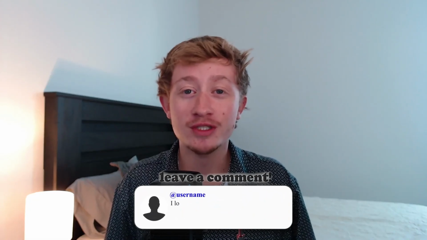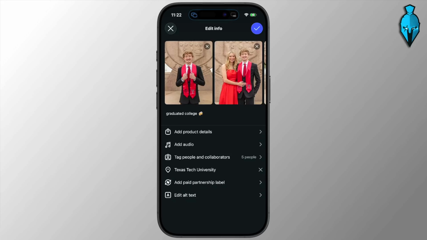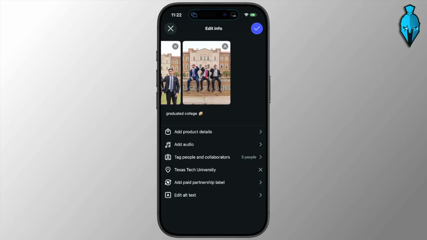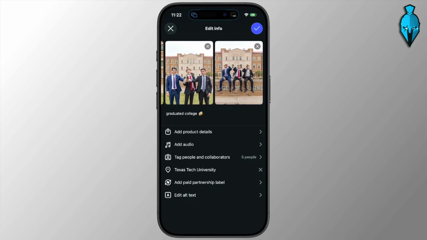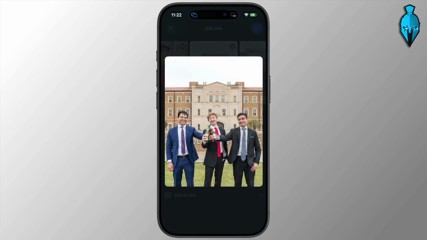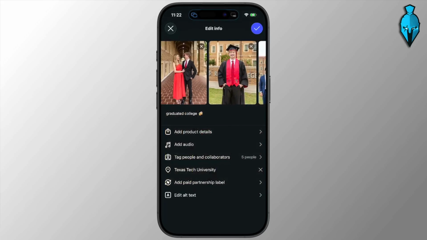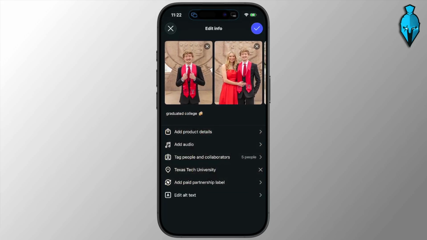Now there's a few different things you can change on here. You could change a caption, the product details, the audio, the people tag, the location. You could add a partnership label. You could edit the alt text, and you can also remove photos. However, the only thing you can't do, and as you can see if I scroll all the way to the side, is add more pictures to the post afterwards. That is literally the only thing you can't do, because you can even open these up to see each individual post. You just won't be able to change it, but that's the entire process. So just keep that in mind.